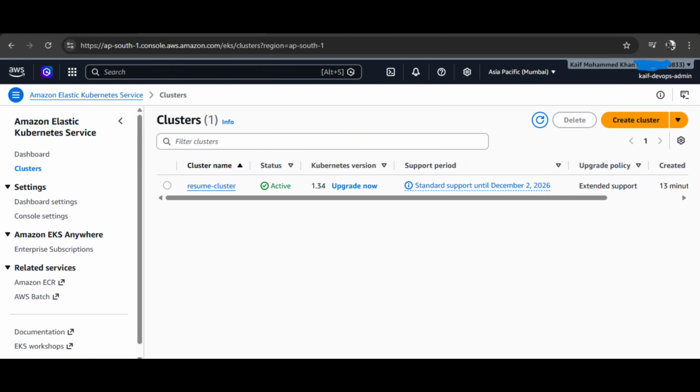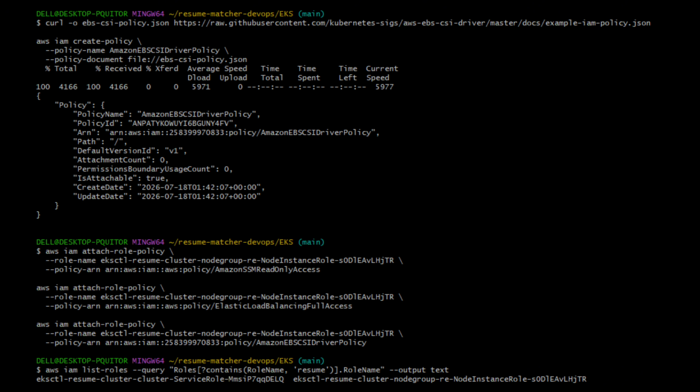After the EBS driver policy, it's time to attach the role policy for node groups. To find the exact name of the node group role, I perform this command: aws iam list-roles, query roles that contain the role name resume, output as text. It gave me the result: the EKS resume cluster service role, with a unique number, and another EKS cluster node group. One is the service role, another is the node instance role.